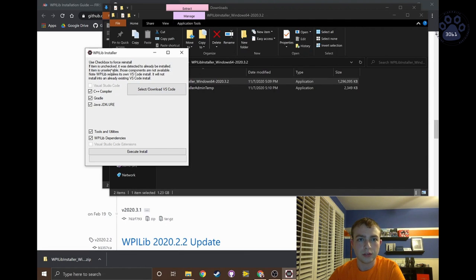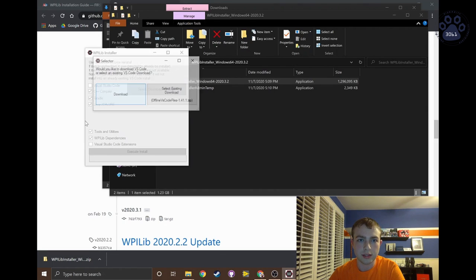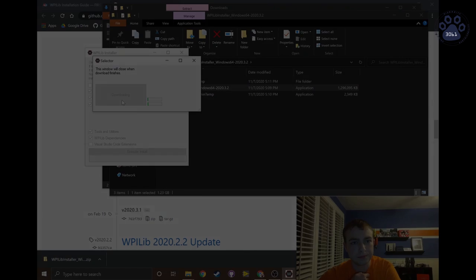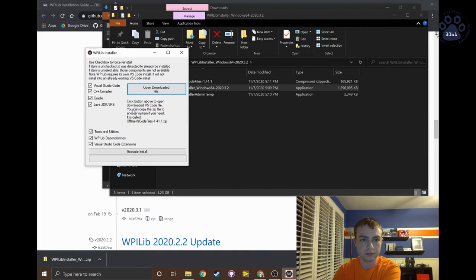Okay, so here we are with the WPI library installer. So the first thing we're going to have to do is download Visual Studio Code. So I'm just going to download right here, and we're going to wait for that to install on our computer. All right, so the next thing you're going to want to do is just make sure we have all of these boxes checked, and then execute install.